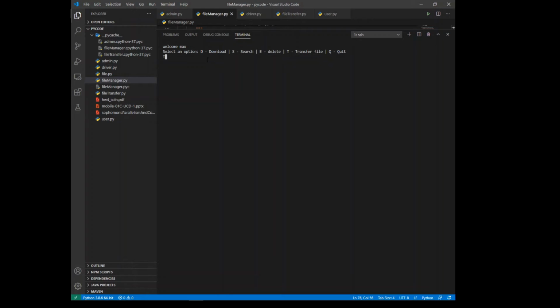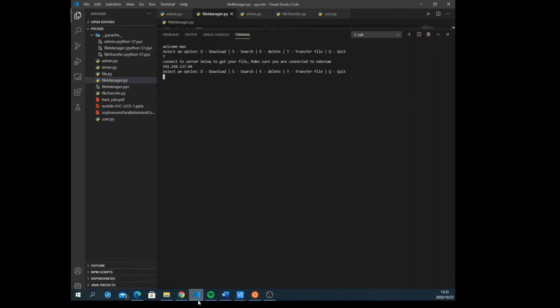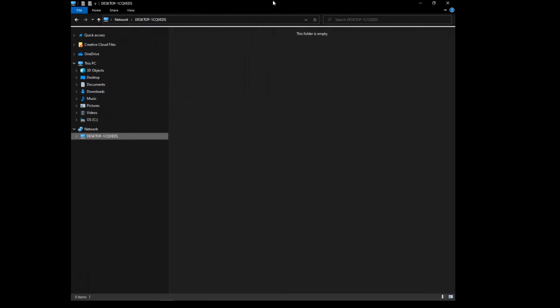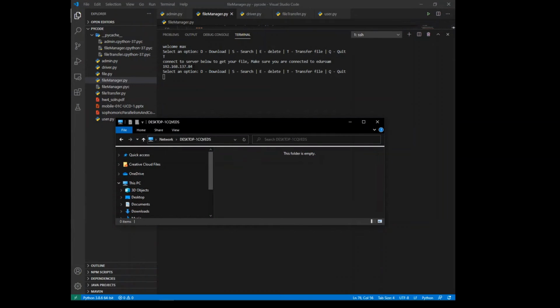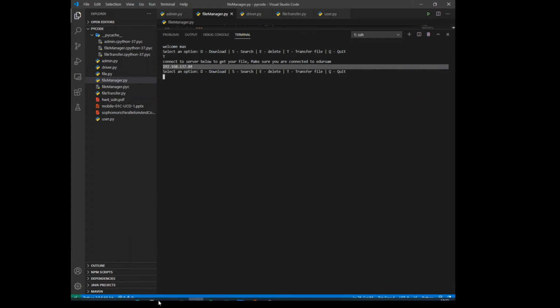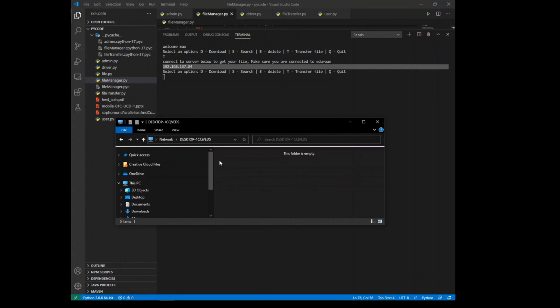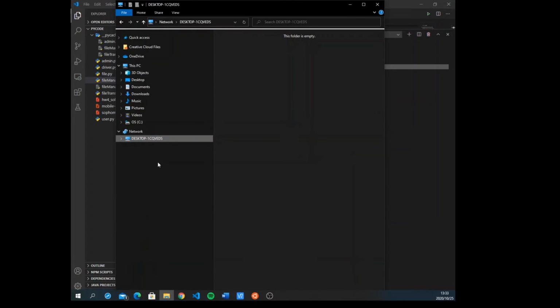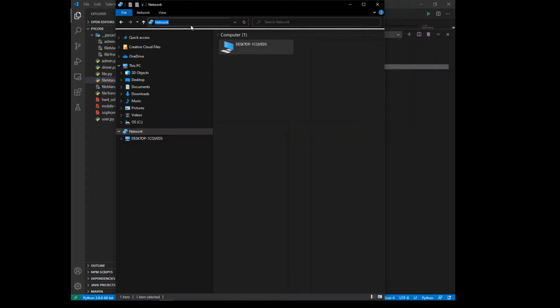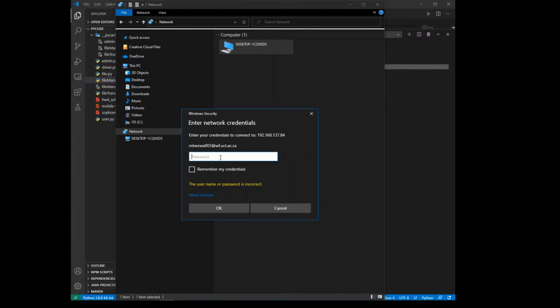First, I'm going to check the transfer file option, and it's going to tell me to connect to a server in order to transfer files. To do that, I need the server's IP address, so I'm just going to copy it. Then I'm going to go to Windows. Under Windows, I go to network, and then I enter // and the server name, then search it. It's going to start searching, and it's going to ask for my credentials in order to log in.